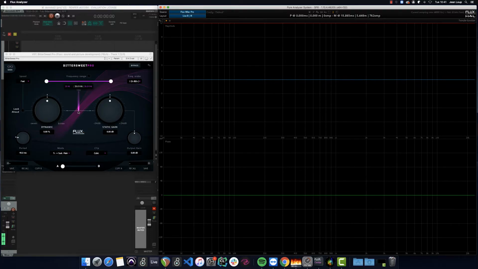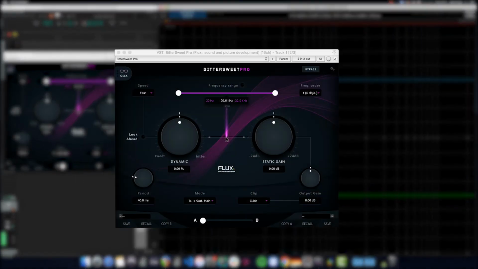In the last video we only looked at the essential functions of the Bittersweet Pro, but today I'd like to show you its more advanced features, and in particular take a detailed look at how the filter stage works. Let's begin by opening the Geek panel by clicking the button on the top left of the interface.